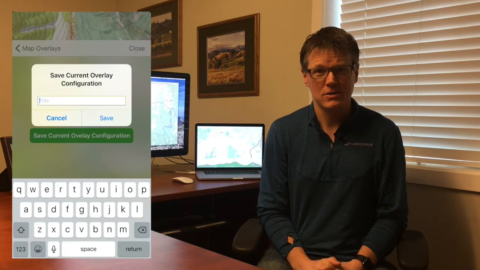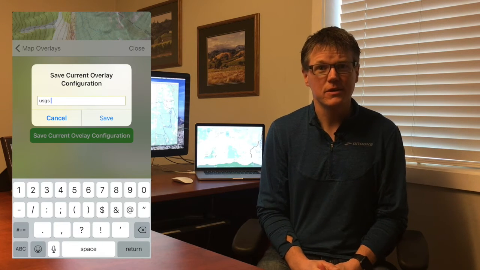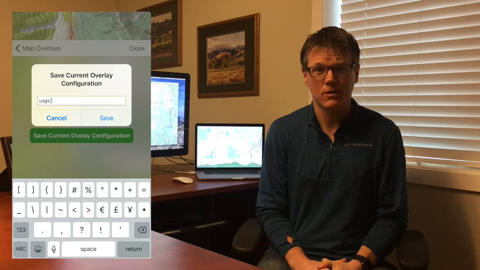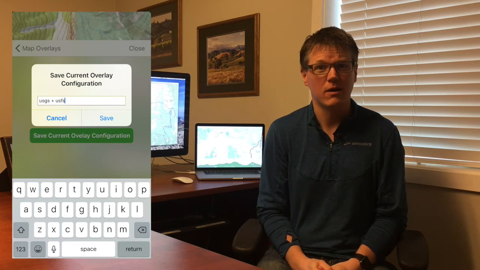Once we have the map looking the way we want it, we can go to our overlay configurations, and we can choose to save this overlay configuration. Now, anytime that we want to have this particular configuration, we can just go to our overlay configurations and select it. This configuration will sync between all of your devices, so that once you get it all set up and dialed in just the way you want, you can now use it on your iPhone and your iPad.